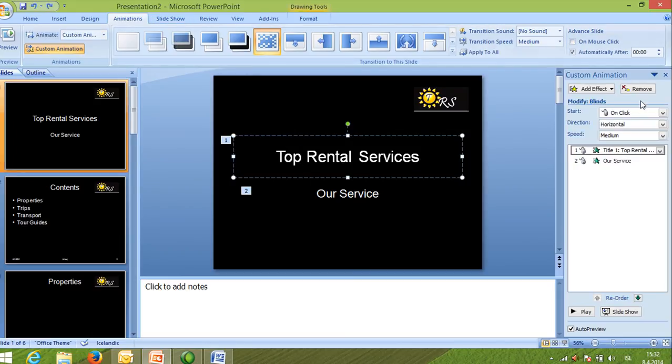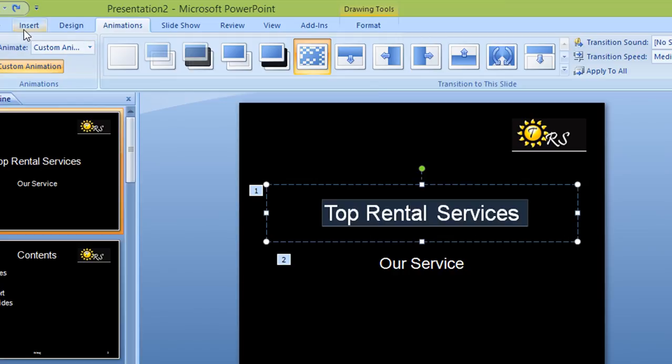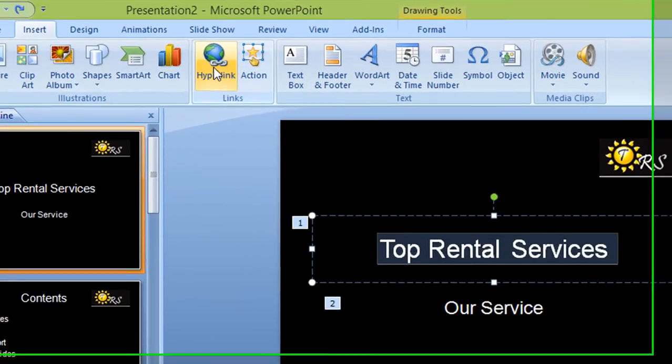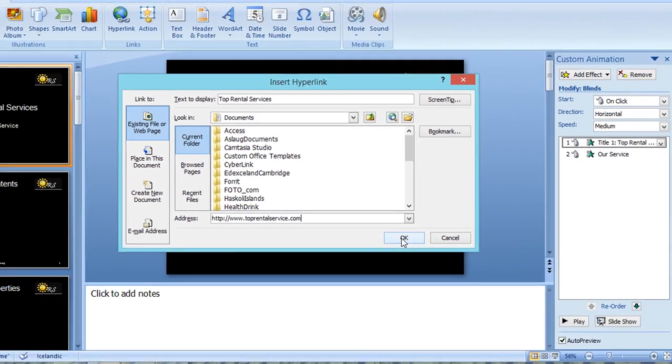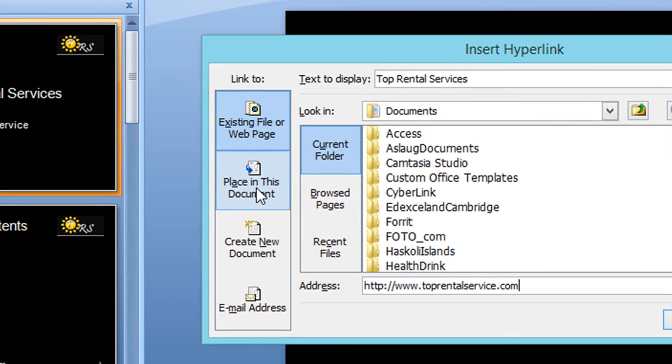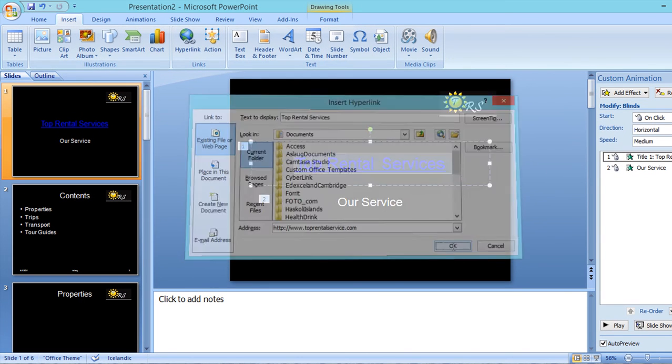You can also add a hyperlink to a text in a presentation, and to do that you select the text or highlight it, you select Insert and Hyperlink. Here you would put the address online, in this case toprentalservice.com, and this is the text to display, and then you can press OK. If it was a place in this document, for example, the contents page, you would select place in this document. Now I'm going to press OK.